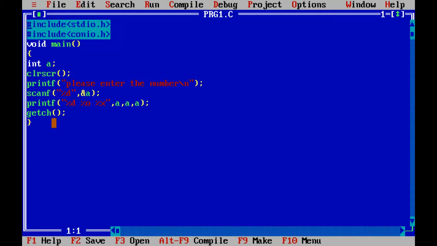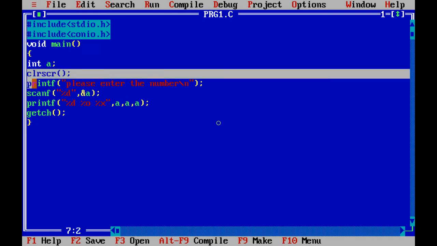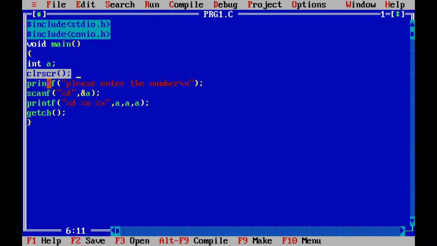Now in this program, we are going to use several inbuilt functions like clear screen, printf, scanf, again printf, and getch. All these functions are inbuilt functions. These functions are already written and saved in the C library under different header files, that is stdio.h and conio.h. Those functions which are under header file conio.h are clear screen and getch.